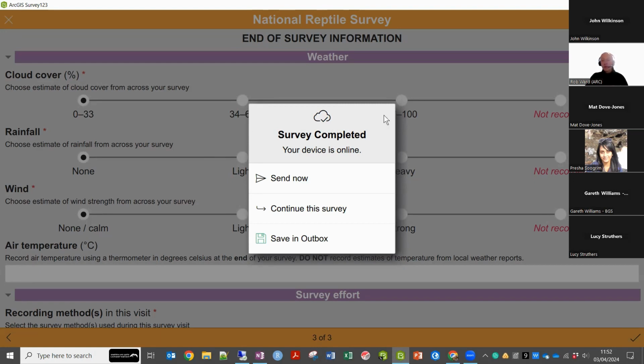Right, so I've got a couple of options here. I can send the information now. What that does is it connects your computer or your mobile device and it sends that data directly into our database. So it's real time. It'll upload it straight away. That data is available to be viewed and accessed and analyzed straight away. You can press continue this survey. Perhaps you've forgotten to add a record or you want to make a change, or you can save it in your outbox.